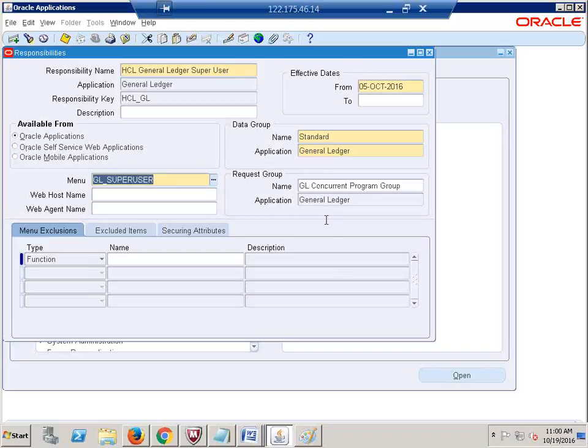Now what is the request group? Okay, what is the request group? So simple point, take the point. What does a menu consist of? Submenus and functions. The same way, a request group consists of reports and programs. Request group consists of reports and programs.